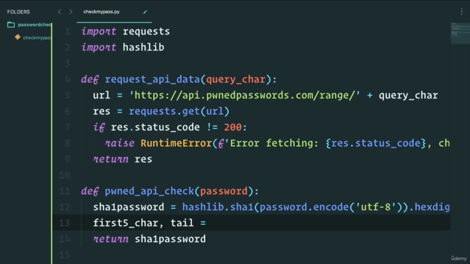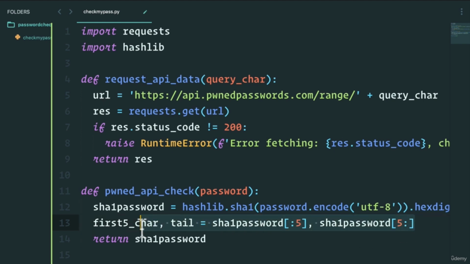So in here, we can just use the nifty little thing that Python allows us, which is this nice little syntax to just grab the start up to the 5th character, and then for the second part, the remaining characters, starting from the 5th index all the way till the end. Nice and easy. And this is something that we've learned about before. So now we have the first 5 characters and the tail.